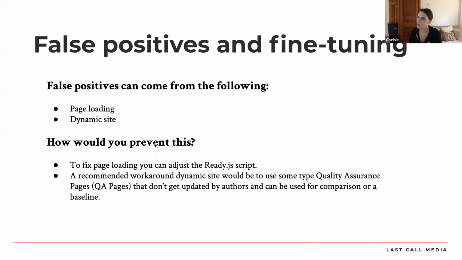So I will hand it over to you, Melissa, to talk about false positives. Yeah, so false positives and fine tuning. False positives are something that you can get from Backstop. They can come from two different things, either the page loading or a dynamic site.